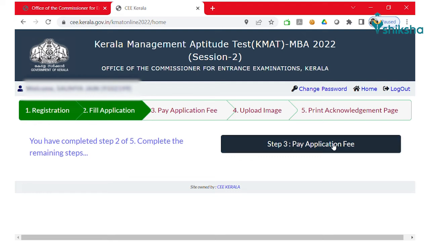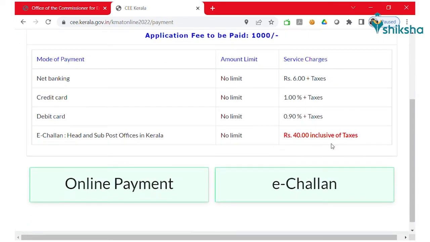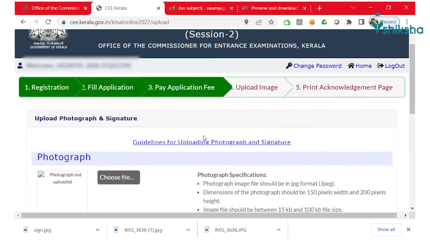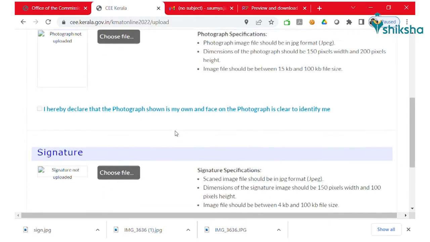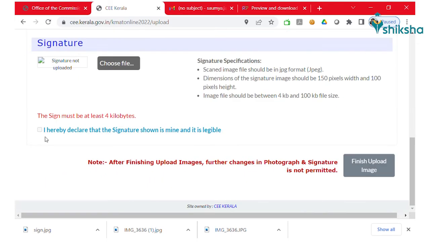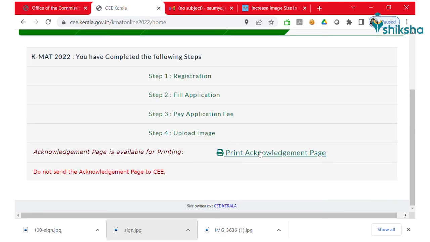Once you have done that, proceed on to paying the application fee. The application fee can be paid online as well as through e-challan. Once the fee payment has been made, upload the photograph and signature of the candidate in the prescribed format and dimensions. After uploading the images, click on Finish Upload Image button. Finally, print the acknowledgement page and save it for future reference.